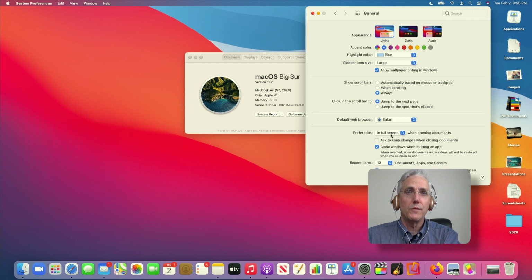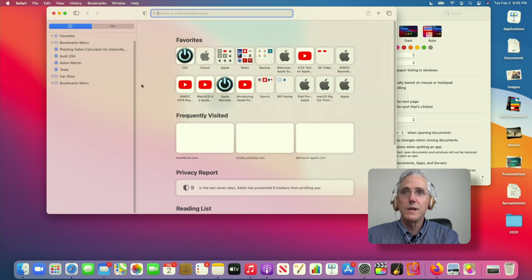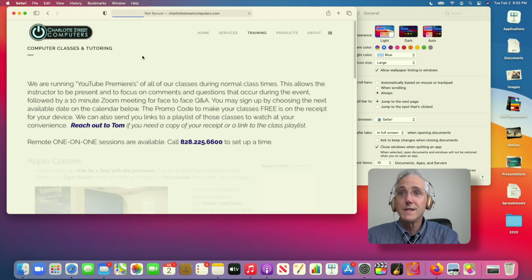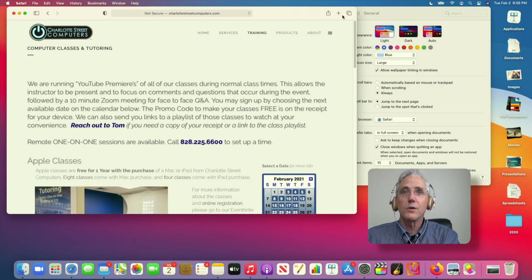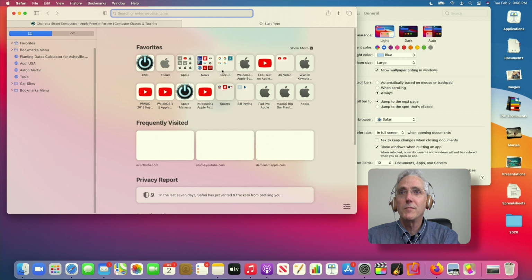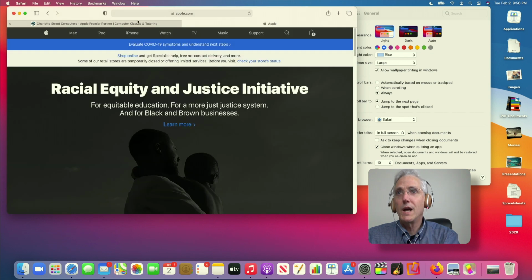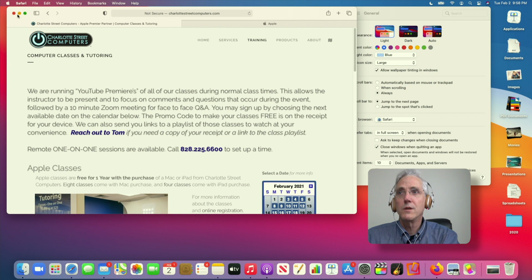So anyway, prefer tabs in full screen. So what is this deal about tabs? Now, you've probably gotten familiar with tabs using the internet with any of the browsers. All the browsers have had tabs for at least a decade. So if I open one website and I want to then open a second website without closing the first one, I find the little plus and I make myself a tab, and let's just open something else here. Let's go to Apple. So I've now got an Apple tab and I've got a Charlotte Street Computers tab.